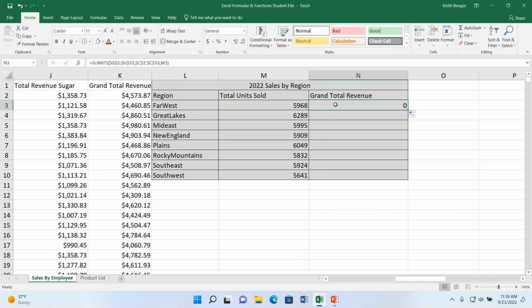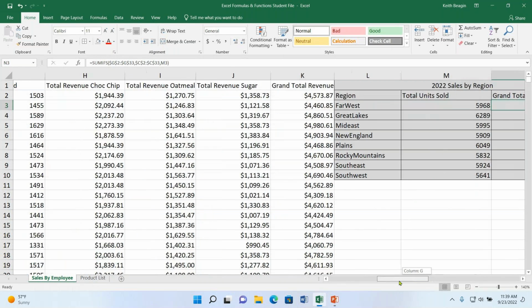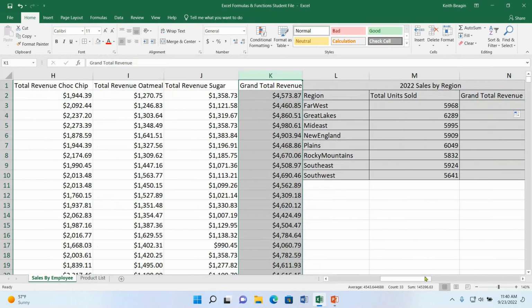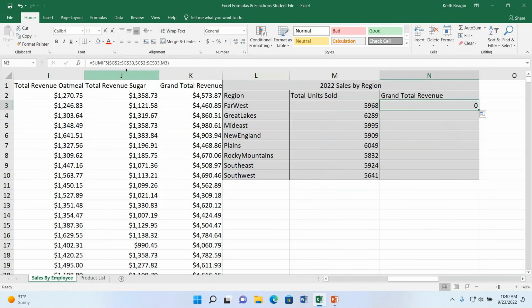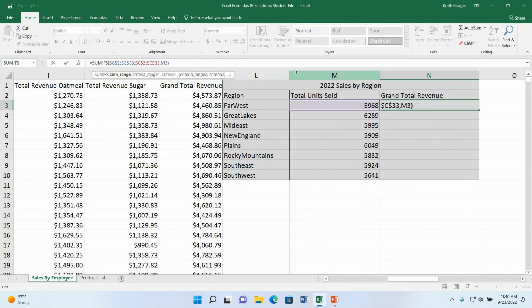So now I'm going to click on cell N3. Remember, it's going to leave M3 and N3 both selected after you do that initial autofill, so just click on cell N3 only, so that's the only cell you're working in. Now in this case, I'm dealing with grand total revenue, so I'm not referencing column G anymore. I'm referencing column K. That means I need to go into the formula bar and change G2 to G33 to K2 to K33, but I'm going to leave those as absolute references.